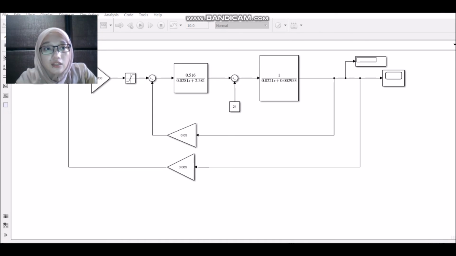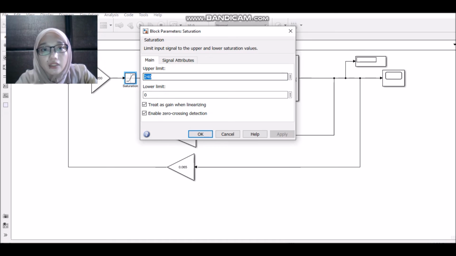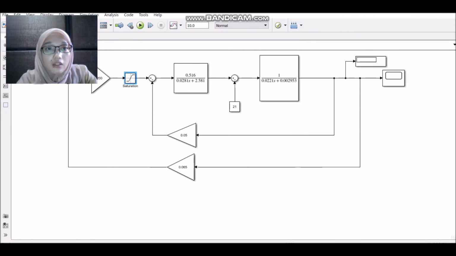Today I will present activity 3, closed loop speed control system. This is the block diagram for the closed loop speed control system. First of all, we set up the value for each component. For gains, set 200, and for saturation, the upper limit is 240 volts and the lower limit is 0. Now we can run.